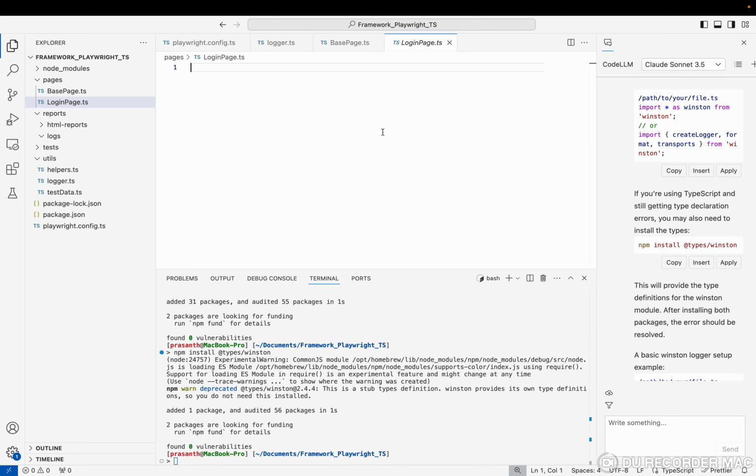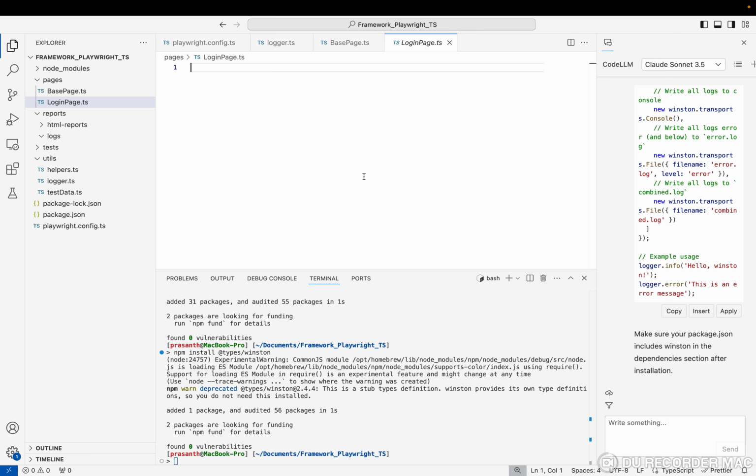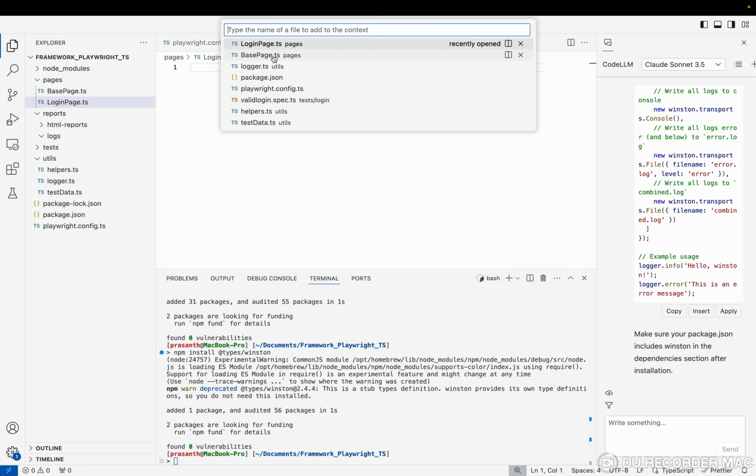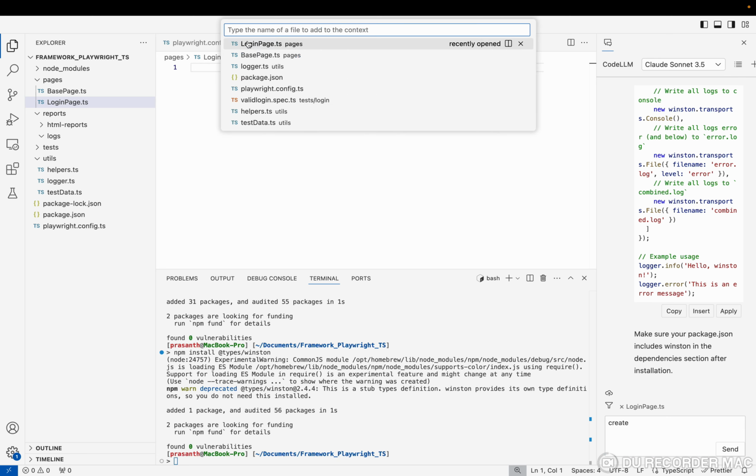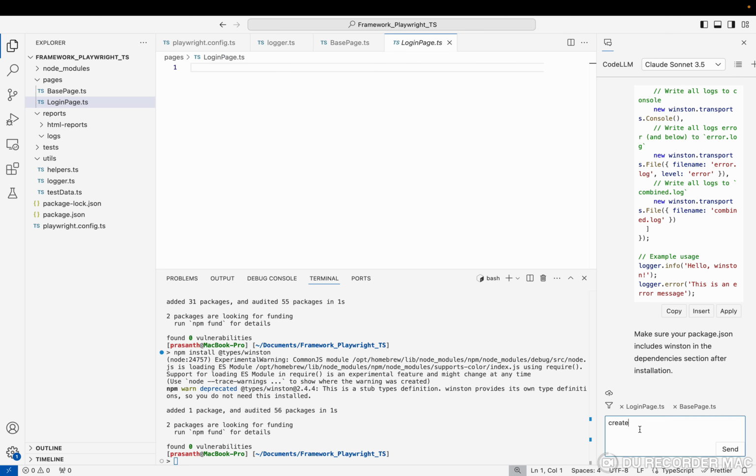I will show you another. Simply select the file, and even selecting the file, you just click on this filter. I'm selecting this base page, or login page. I'm creating this page. Create a login page script by importing base page.